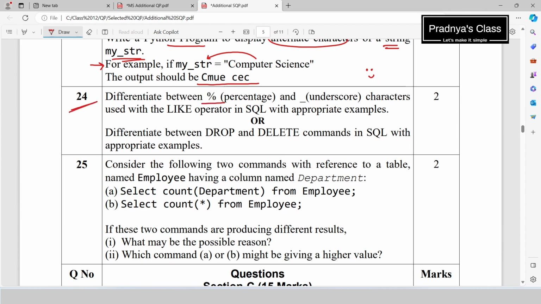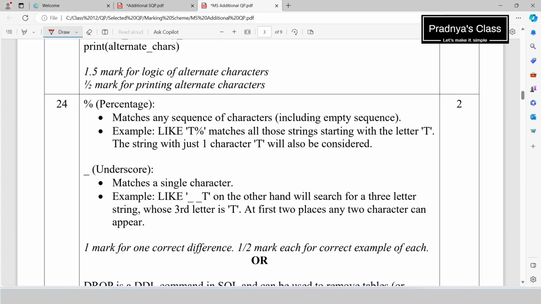Differentiate between % and underscore character which are used with the like operator with appropriate examples. You can very well understand the answer from the marking scheme. With the like operator, when we use the % symbol, it will match any number of characters. So that is the first point. It matches any sequence of characters. You can consider any example. T% means the string will start with T with any number of characters.